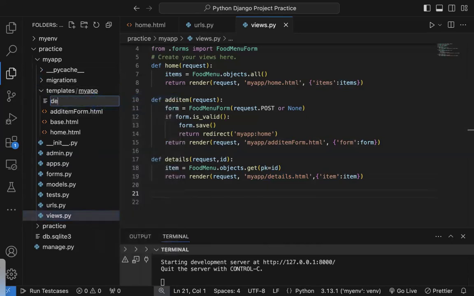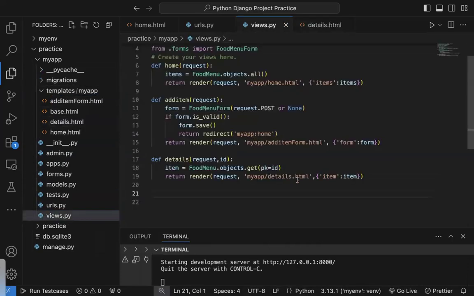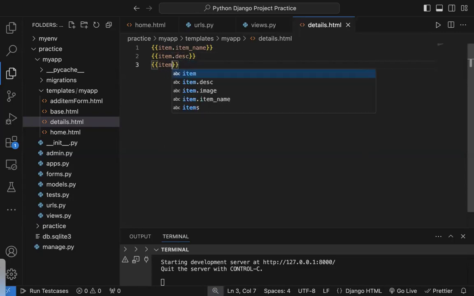We'll go to the new file. Details.html, enter. Okay. So as you can see, to this HTML document, we are passing some data. Item is the key. So let's use that key. See here, I'll just write it here. Item dot, we have an item name, right? So item name we will display. Next, item dot, what else? Description, maybe DESC is our column name. Next, item dot price.